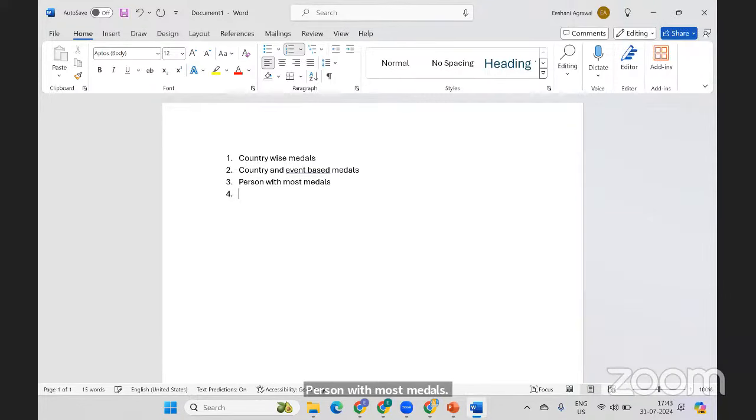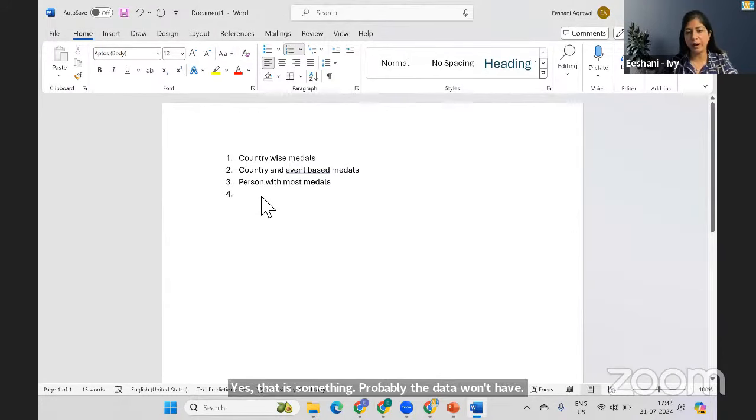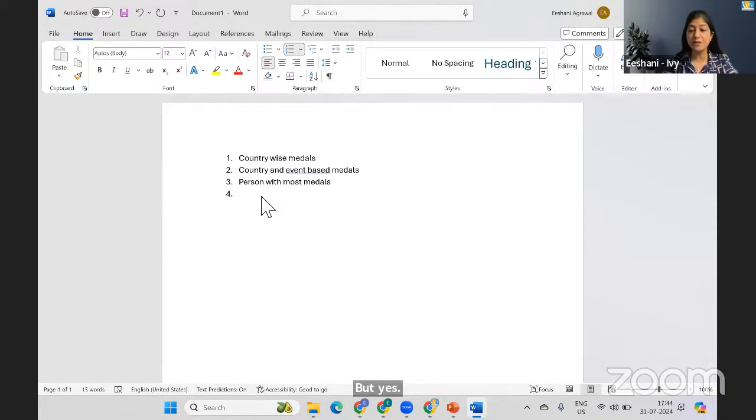All individual records that were built in this Olympics. That is something the data probably won't have. But to add on to your story, to add on to your dashboards, GPTs can do that for us, right? So the records made in 2021.